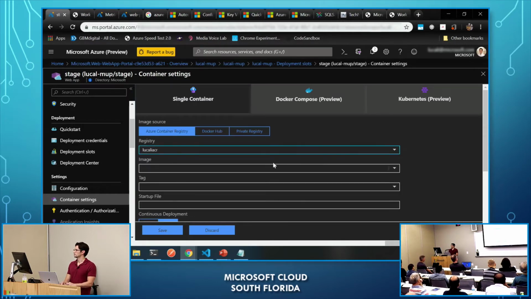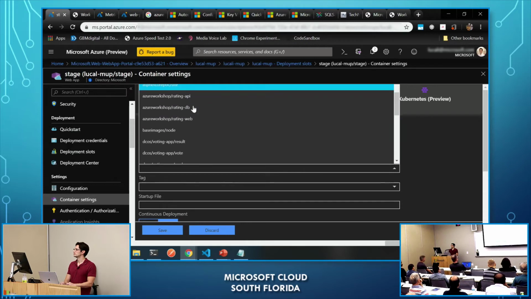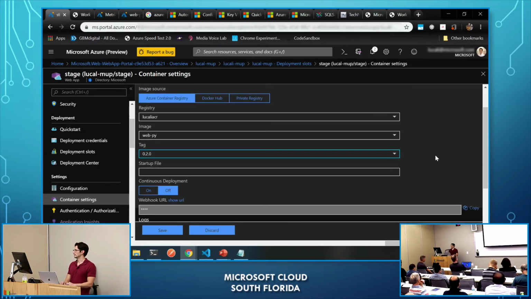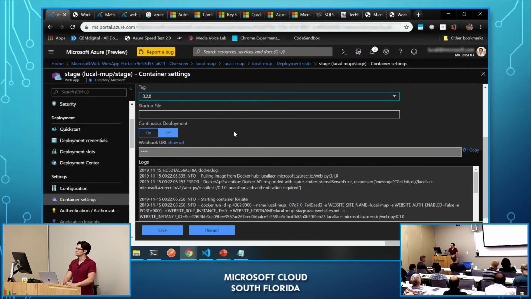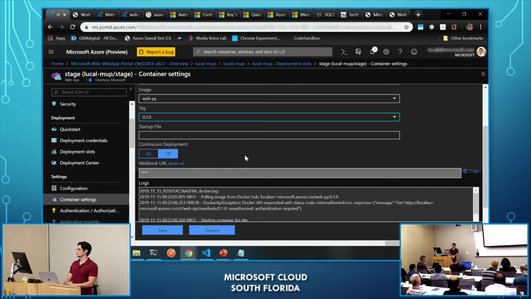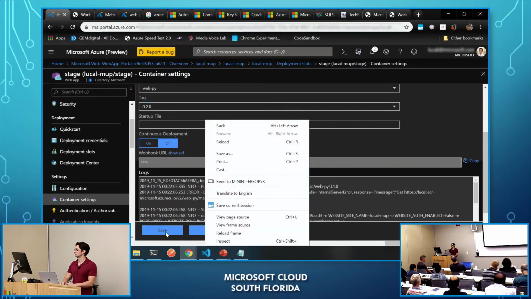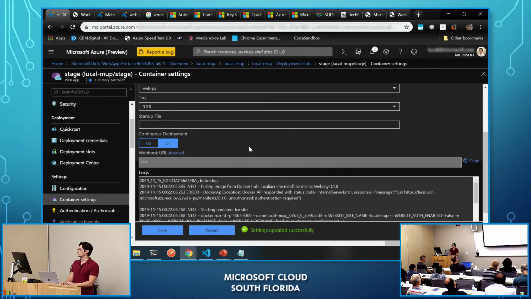I'm going to be setting up and grabbing my tag number 2. Azure Container Registry and Web Apps for Containers can integrate, so that if I turn on continuous deployment, every time I push a container to the registry, it will deploy automatically. I don't have that set up right now, but you can integrate that to facilitate it.